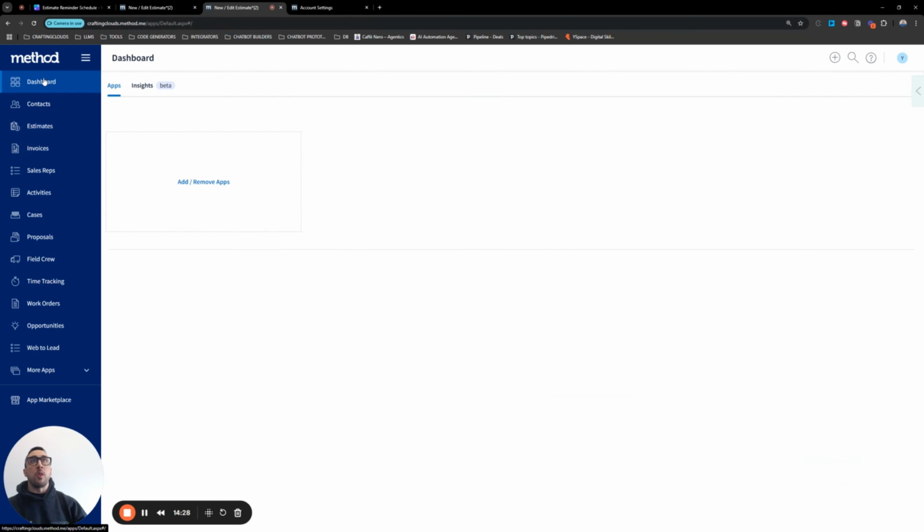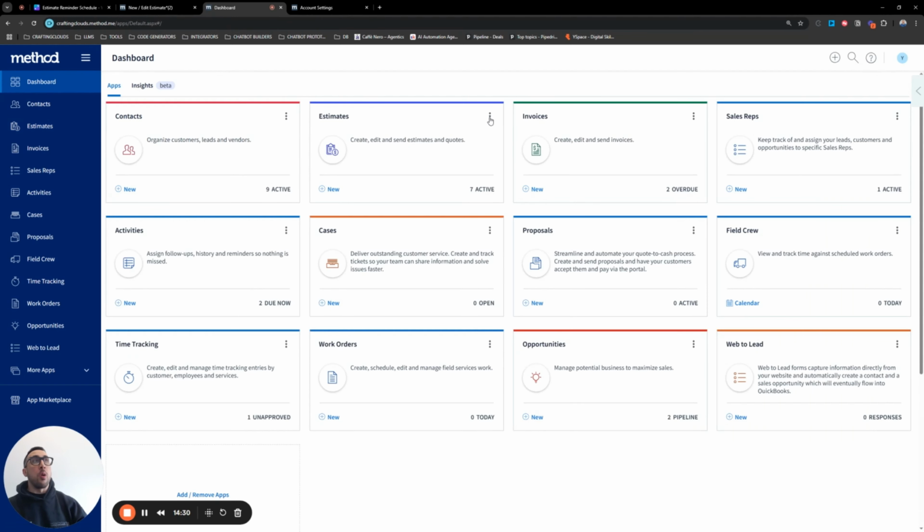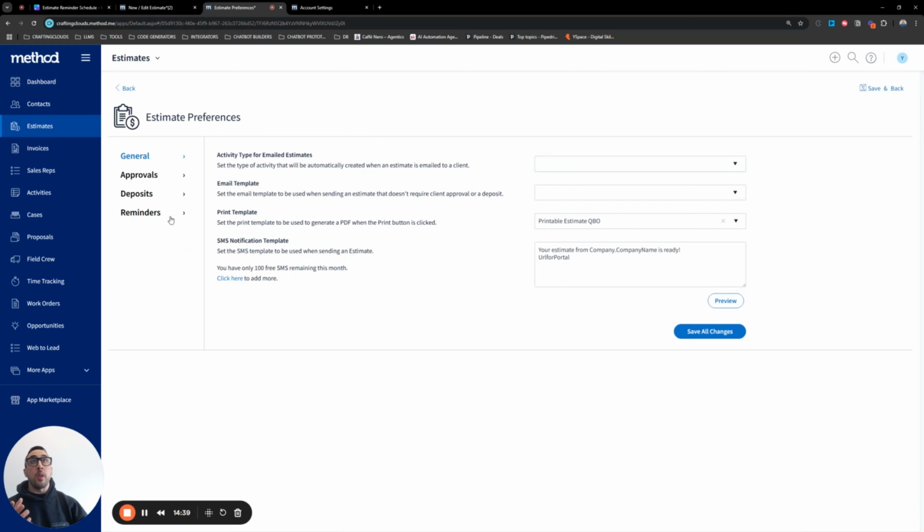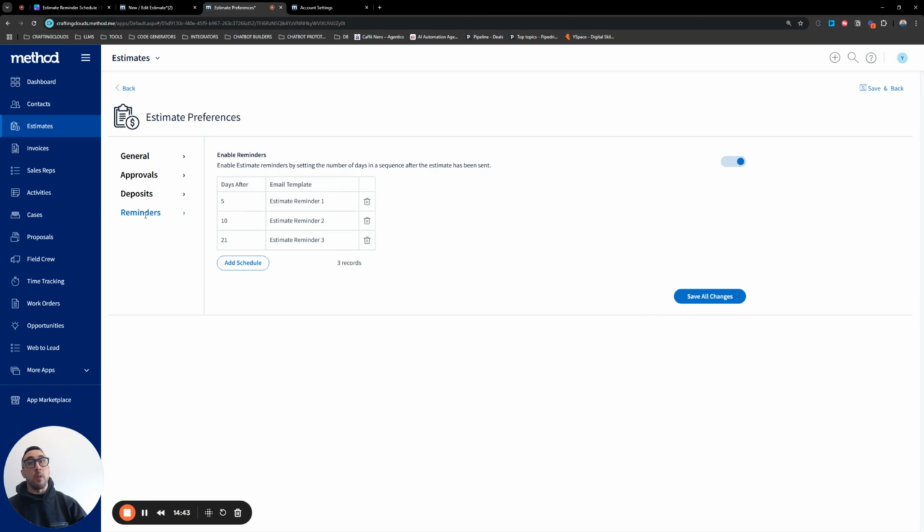Okay, so I'm going to go to our dashboard. I'm going to click this ellipses and go to our preferences. So this is the screen right here that we created, okay? So we're going to go to the reminders option. This option was not originally here. We had to build this option in the screen. This estimate preference screen is provided to you out of the box by Method, but we had to add this option here. And now you can see our tables here.